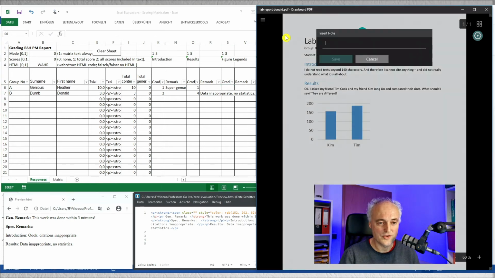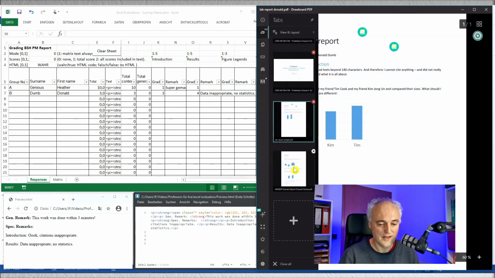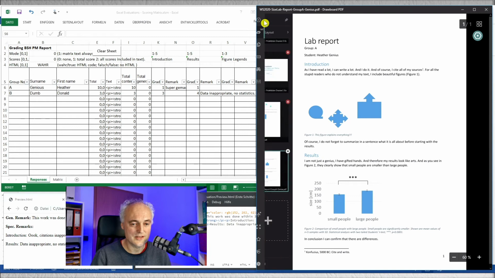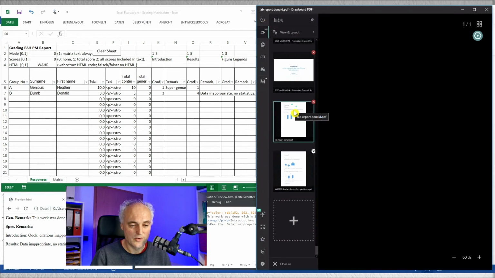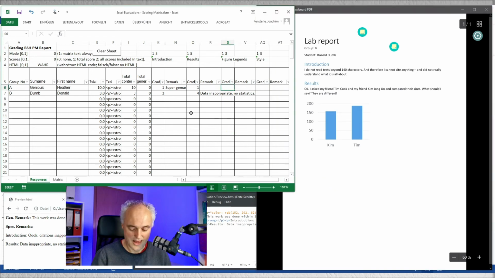Let's have a look first at Heather's work. And we see here, of course, Heather has figure legends completely described. Students t-test, everything is fine. So this is fine. And our kid Donald, no figure legends at all. So this means for Heather, we have a 1 here. And for Donald, we have a 3, because the 3 corresponds to no figure legends.